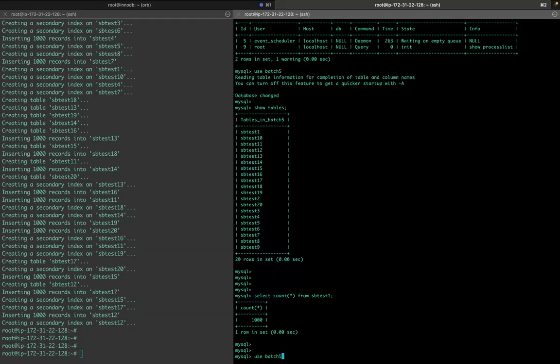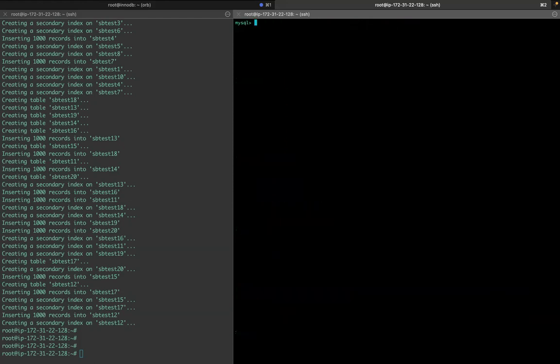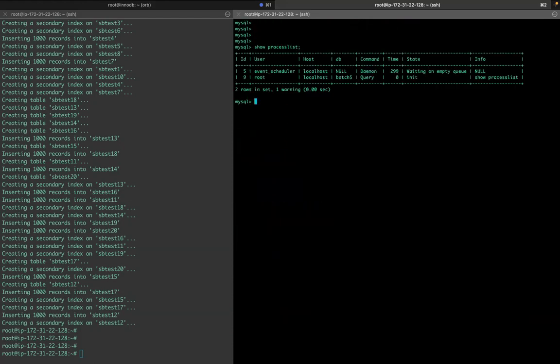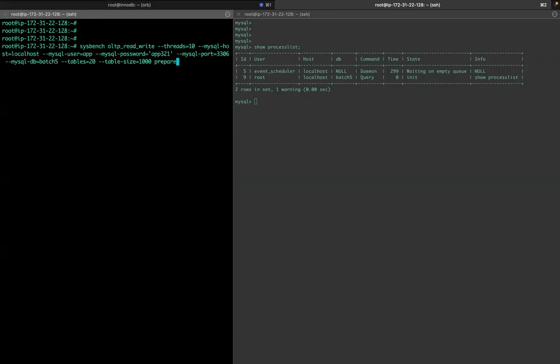Since we still have the show process list, we have nothing. There is no app user connection because all the connections are terminated. They already did the job and they come out. Now here on the same command, we use the prepare before. Prepare means it will prepare the environment. It will create all the tables and it will insert everything.